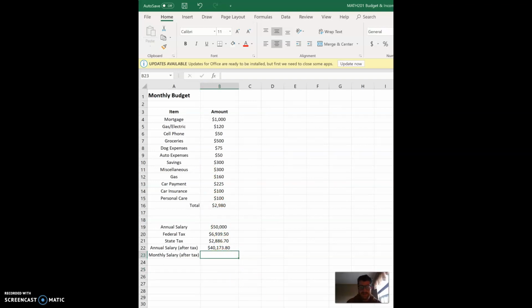So I'm going to do this in Excel again. You could do it in your calculator. So equals, I'm going to click on the 40 grand that I need to divide by 12. If you're looking for the division symbol, it's the symbol that's with the question mark. It's that backslash. And then click enter. So that's what I have to budget with each month, which is looking good because I can at least cover my expenses that you see above, that 2,980.